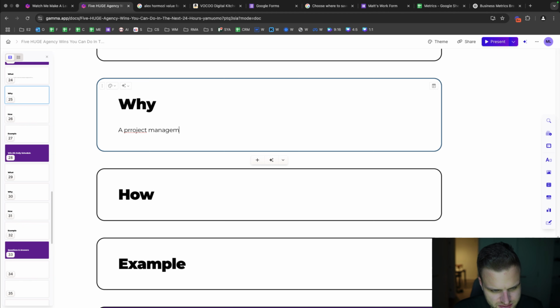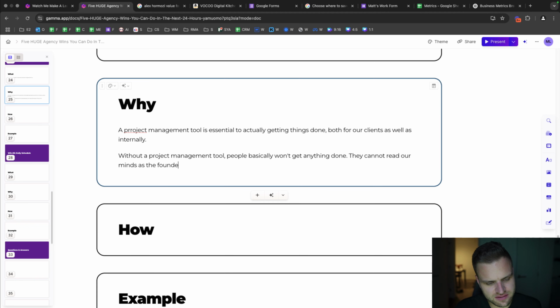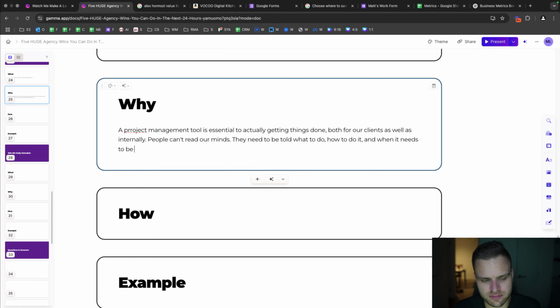A project management tool is essential to actually getting things done, both for our clients and internally. Without a project management tool, people basically won't get anything done. They cannot read our minds as the founder. People can't read our minds. They need to be told what to do, how to do it, and when it needs to be completed.